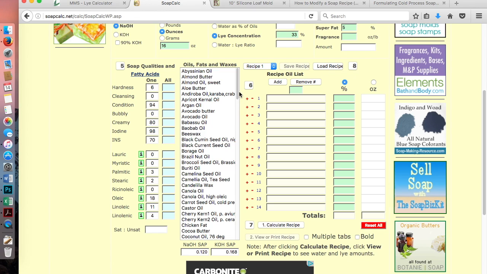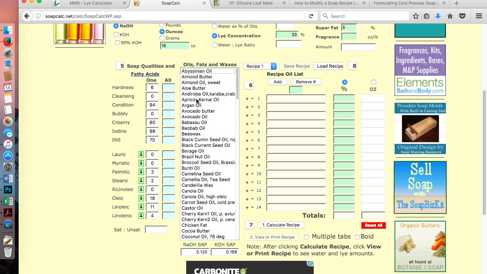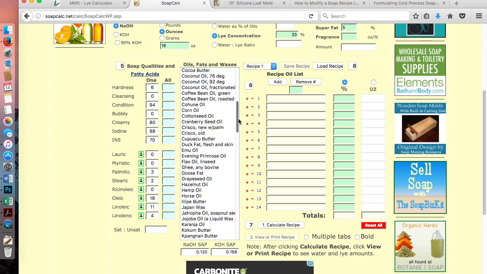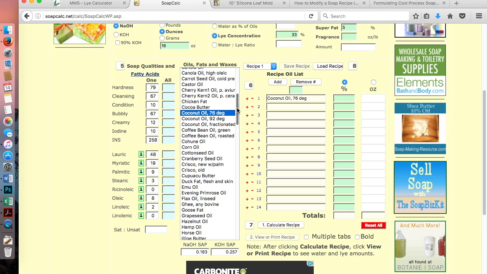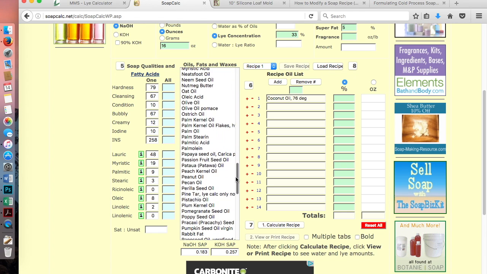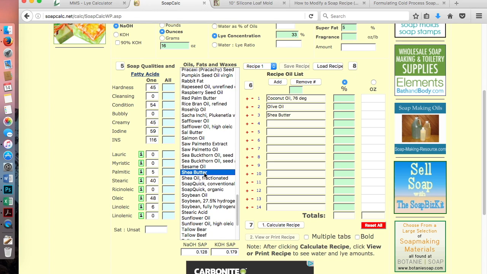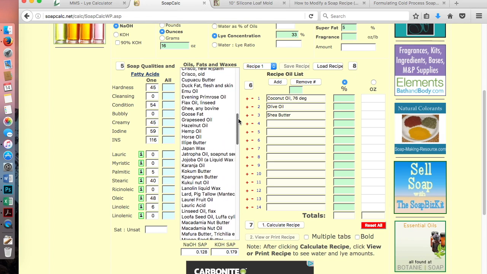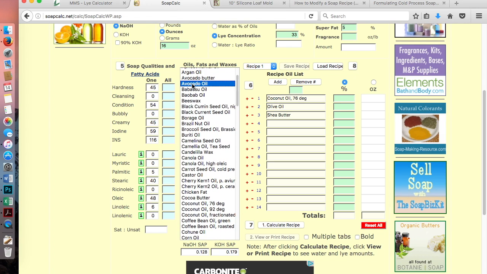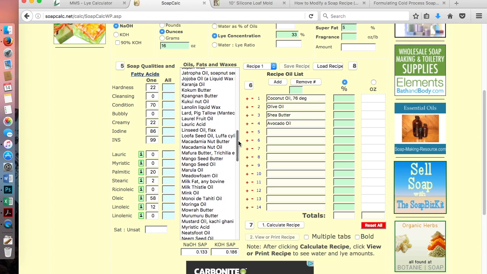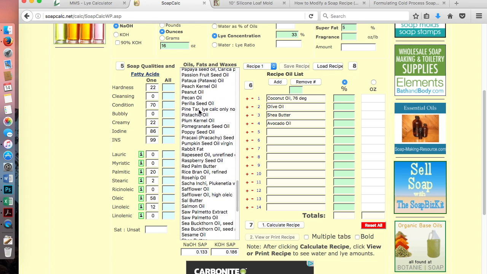So let's enter a recipe. We're going to do coconut oil, olive oil, shea butter, and rice bran. This is my pretty standard recipe. It's one that I really, really like.